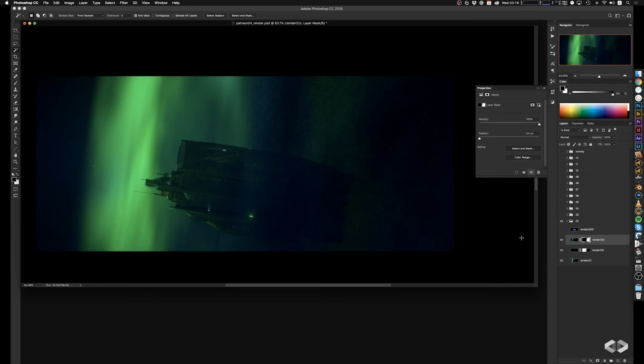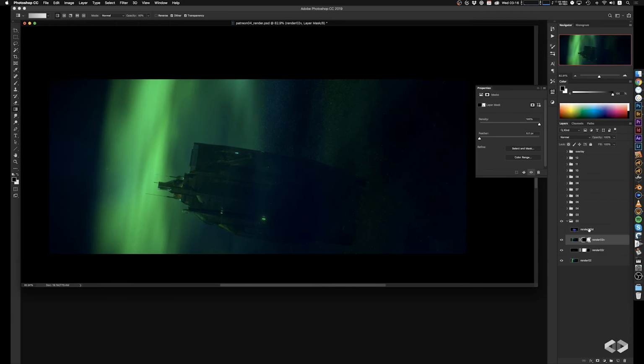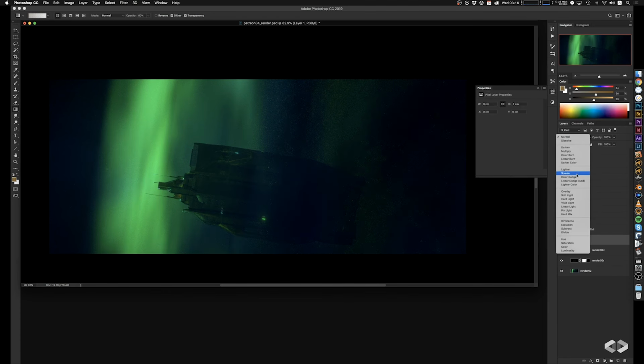So having the material ID pass allows me to select everything except for the ship, and of course different areas in the ship. So I can work on how the ship reads against the background, can make sure that I can see the silhouette, or I cannot see it wherever I prefer it to be obscured.